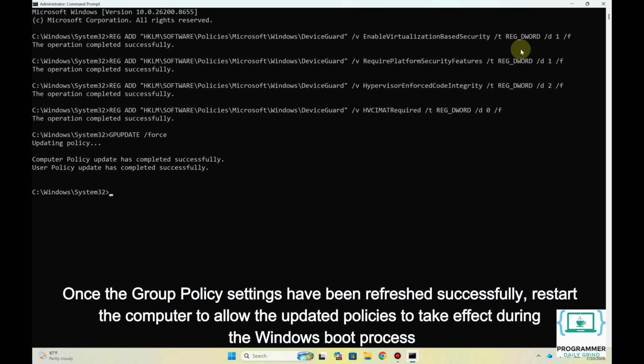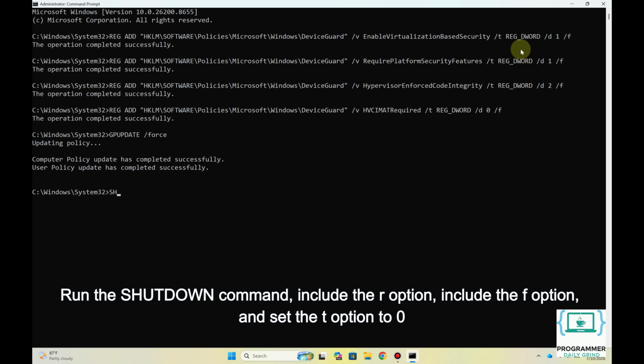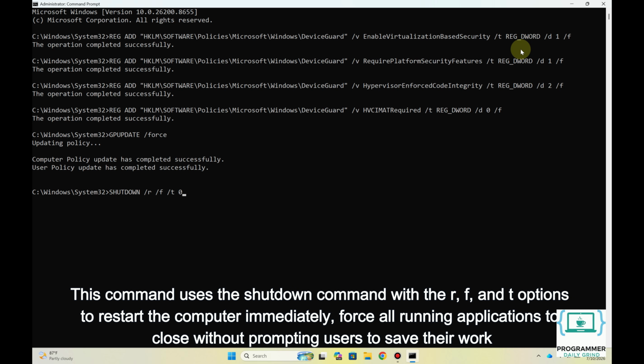Once the group policy settings have been refreshed successfully, restart the computer to allow the updated policies to take effect during the Windows boot process. Run the shutdown command, include the R option, include the F option, and set the T option to 0. This command uses the shutdown command with the R, F, and T options to restart the computer immediately, force all running applications to close without prompting users to save their work.